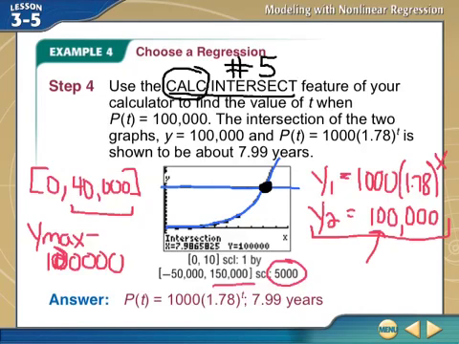And what that'll do, once you select intersect, is bring you back to your graph, and you can place your cursor near the point of intersection, and then you're going to press enter 3 times. It'll say first curve, you can press enter. Second curve, you can press enter. Third, or the guess part, you can press enter, and it should give you the exact point of intersection right here at the bottom of your screen, which tells us that our Y value will reach 100,000 after 7.98 years.